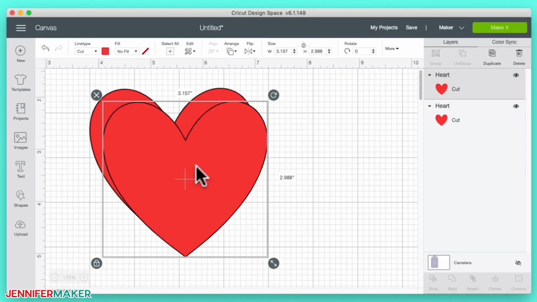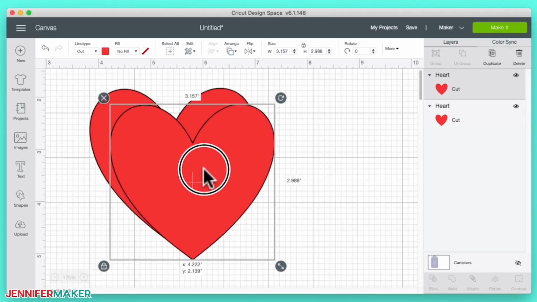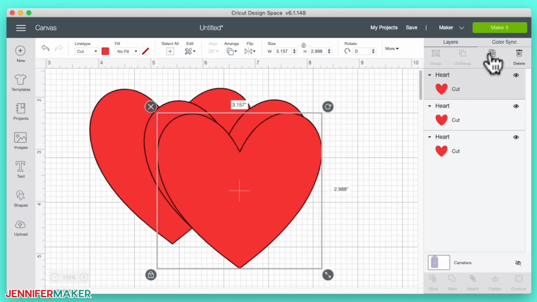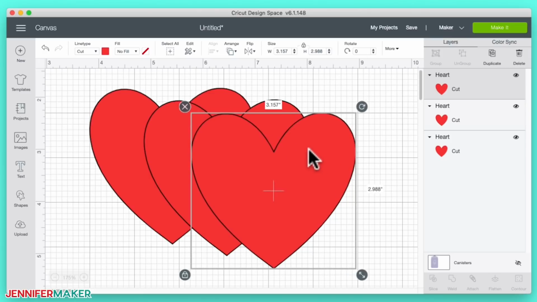I find it really useful. You can, of course, just do a copy and paste instead of doing that duplicate. It's really up to you what you want to do. And the third way, of course, is right here. So you can click on this and you can get a third heart. So there's three ways to duplicate basically, but I only want two hearts.